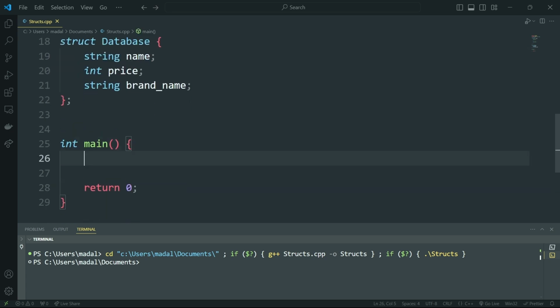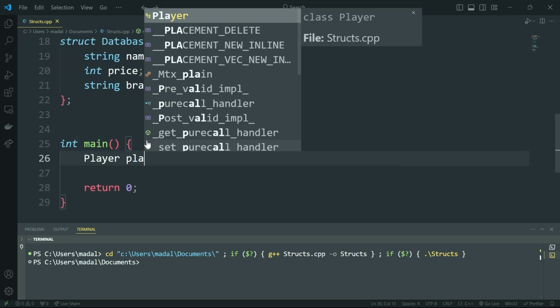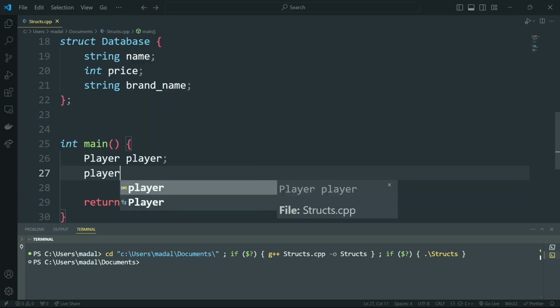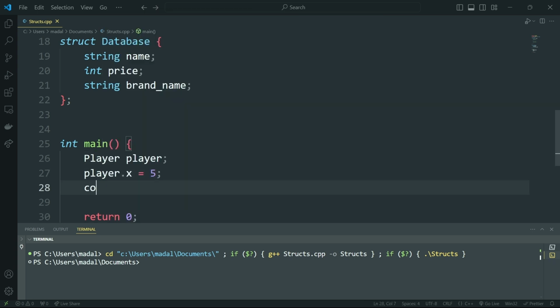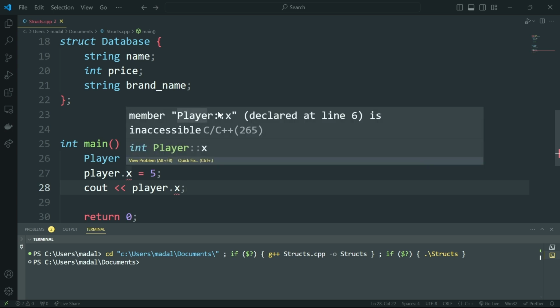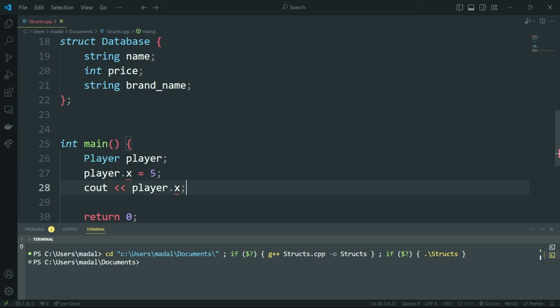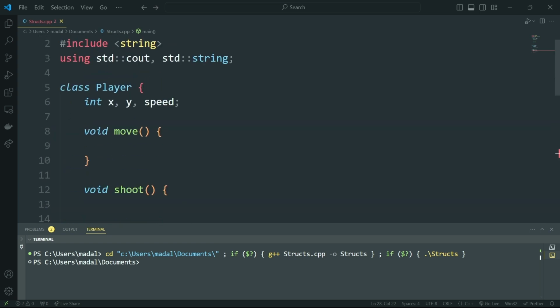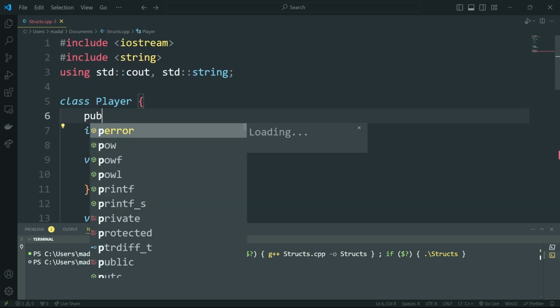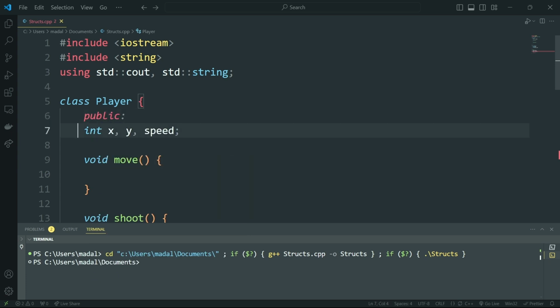So let me create here a player. I'm going to say player, like so. And I'm going to say player.x is equal to 5 and cout player.x. So as you could probably already tell, this is going to give me an error here. It's going to say player x is inaccessible. Why? Well, that's because every attribute and every method that you define inside of a class is going to be inherently private, right? So you can't really access it outside of your class. If you want them to be public, you would actually have to write here public, like so, and let me just indent this.